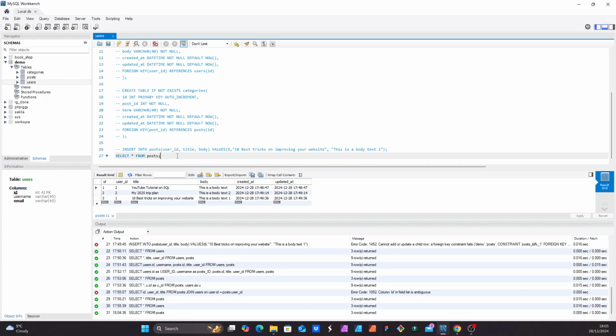However, because of the foreign key constraints that it sets on the post table, it needs to fetch the ID of the user table. If a user doesn't exist in the users table, it won't allow you to insert into the post. So let me show you.